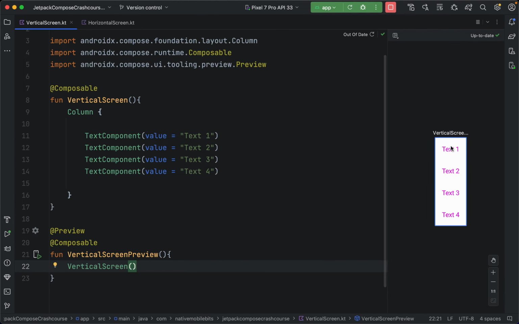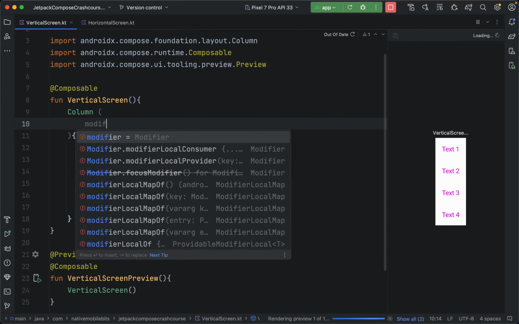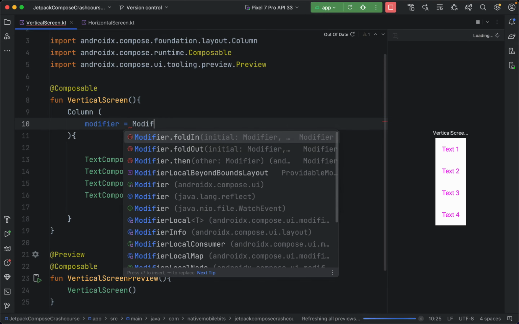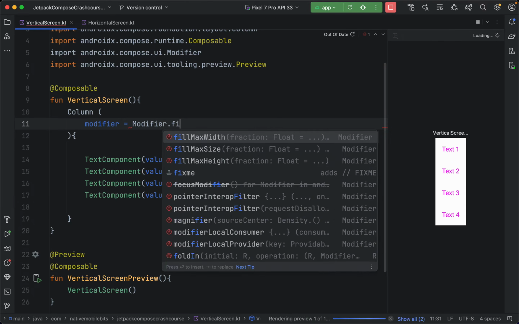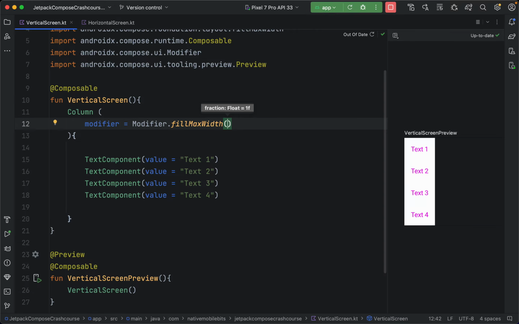Alright, we have all of these Text composables arranged in vertical orientation, but let's modify our Column a little bit. It's not looking very pretty, right? To modify our Column, we can use a modifier. With the help of the modifier, we can use fillMaxWidth so that our Column takes at least the full width of the mobile screen.